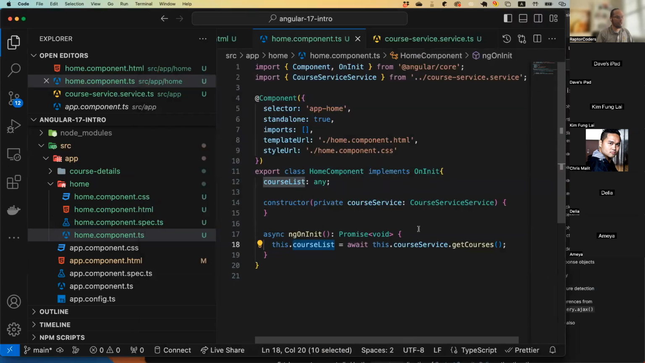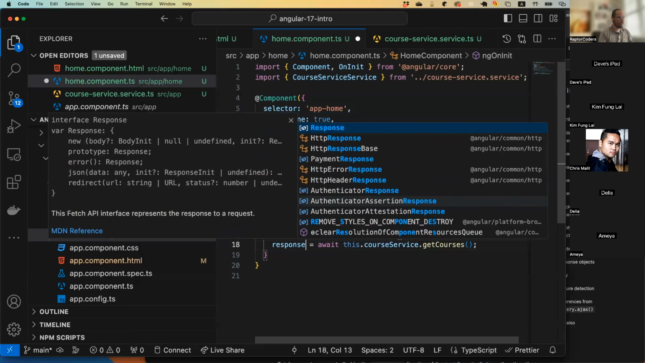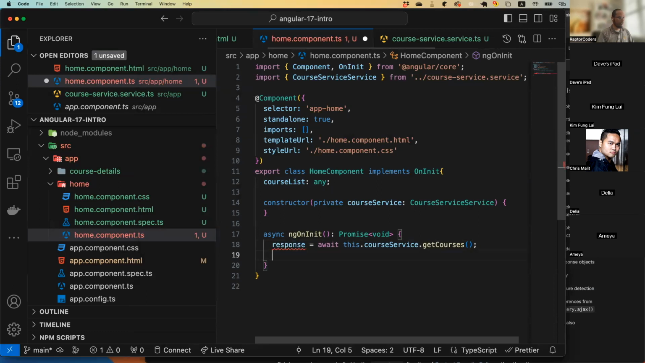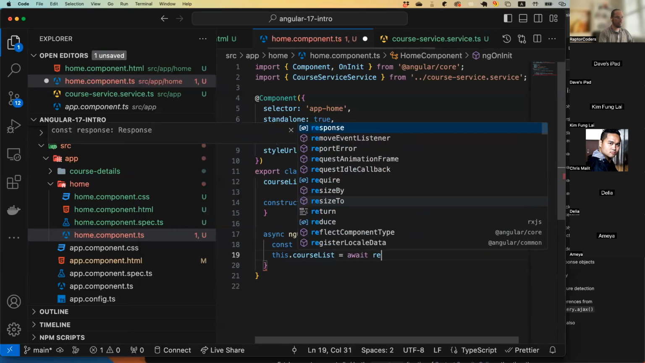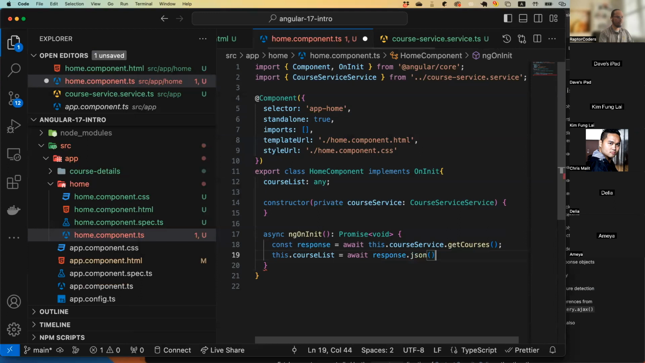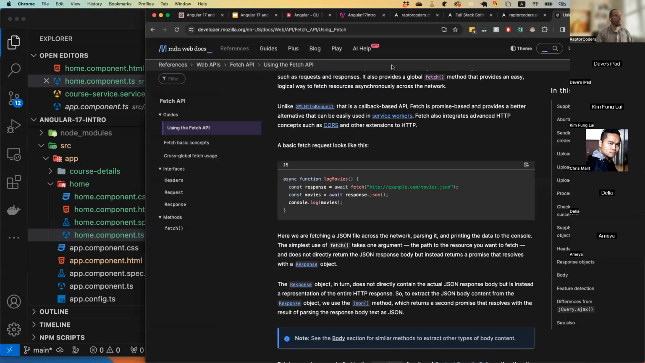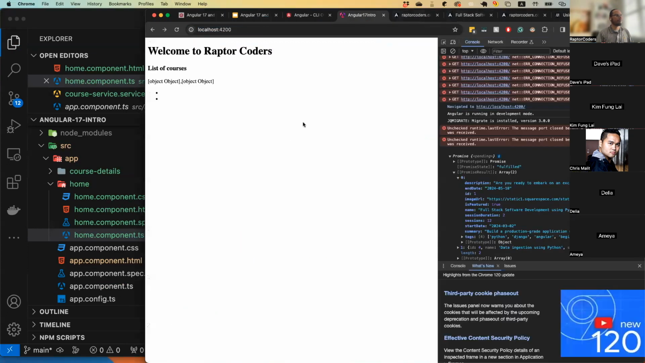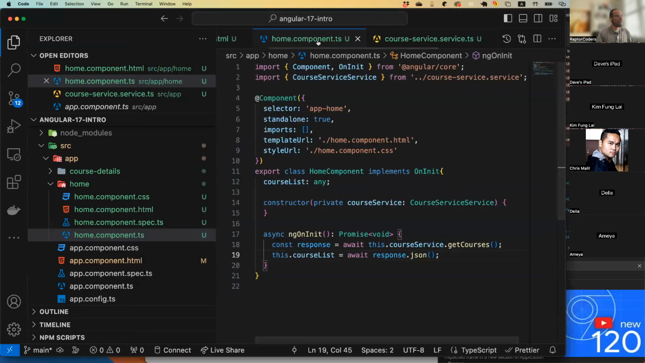Oh, I need to await on JSON as well. Sorry. So this should be response. Okay, and then I need this.courseList to be await on response.json(). Okay. All right. You can see that object. So the data is here. So let's see what this data is.